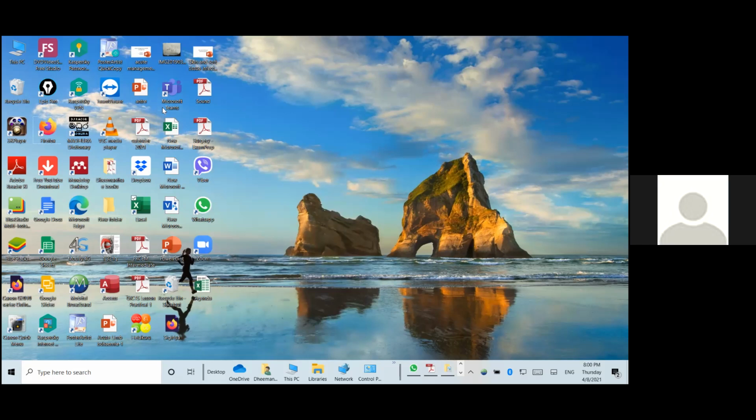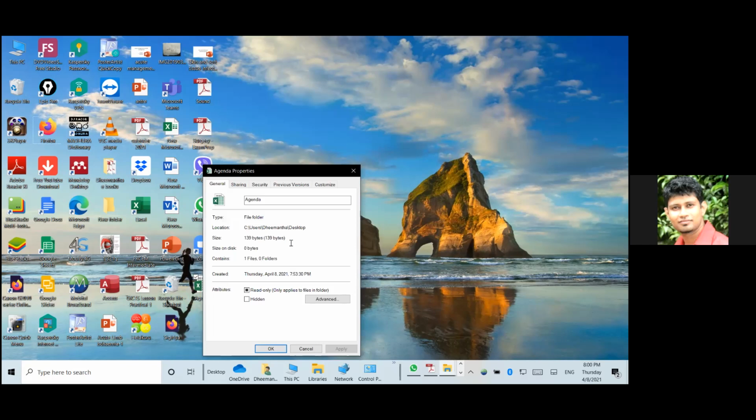That's the thing that I said. So by just looking at the icon, you cannot tell whether it is a file or folder. But if you right click and go to properties, what will happen? If you right click on the agenda and go to properties, then you can see that it is a file folder here. That is how you verify whether it is a file or folder.